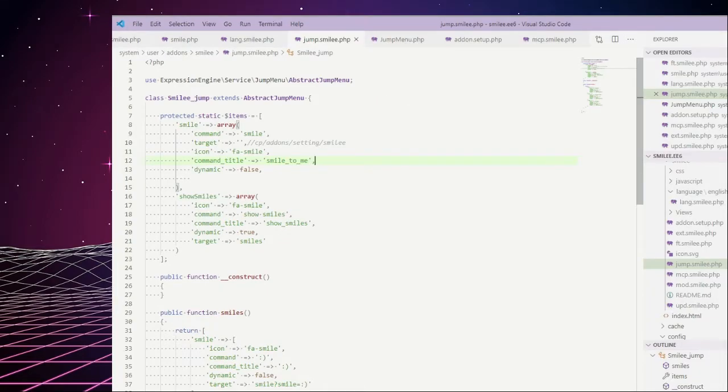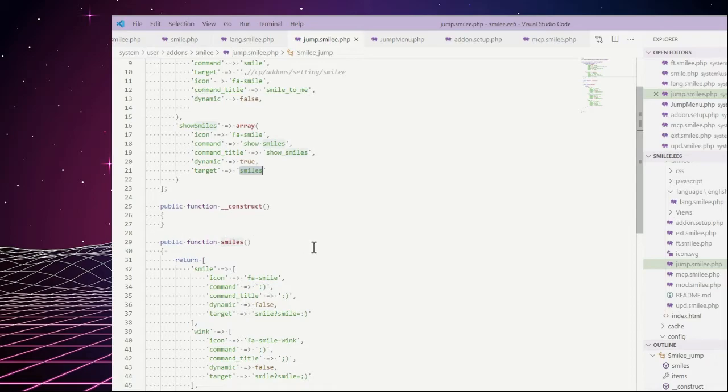The other type of commands are dynamic commands, which are not invoking any other page, but are displaying a subset of commands, which is contained in this very file. An example of this is our second item, show smiles. It has command, which is now 2 words, command title, dynamic set to true, and target smiles. So smiles here would be the method defined in this jump file.